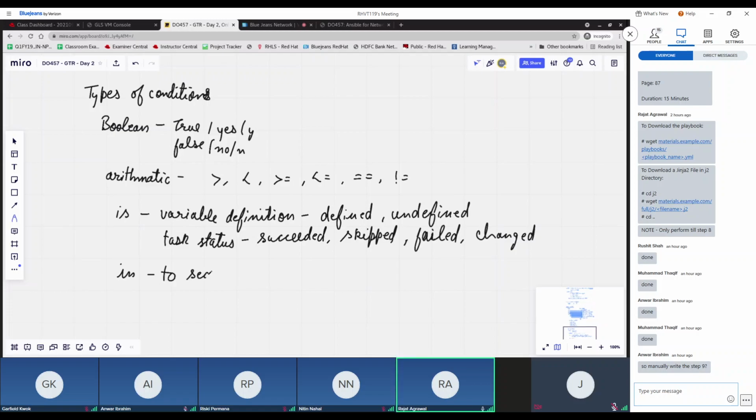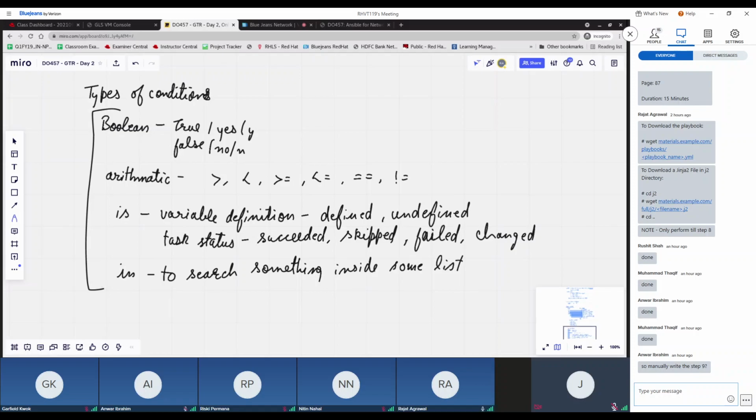search something inside something else, or maybe some other list, some list, I would say. Now, these are the four types of condition. Now we have to learn how we can implement them. So let me go ahead and explain with the Boolean one.